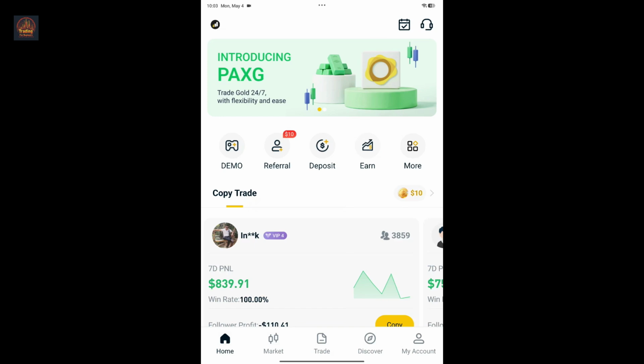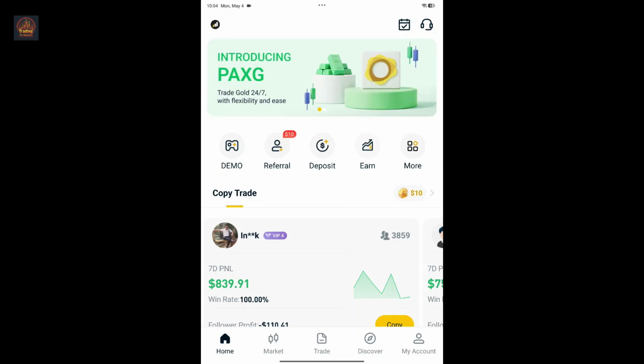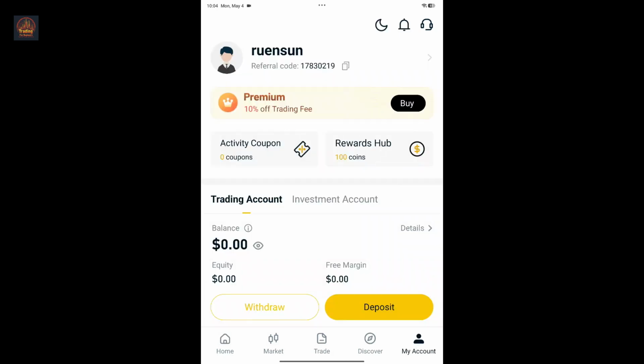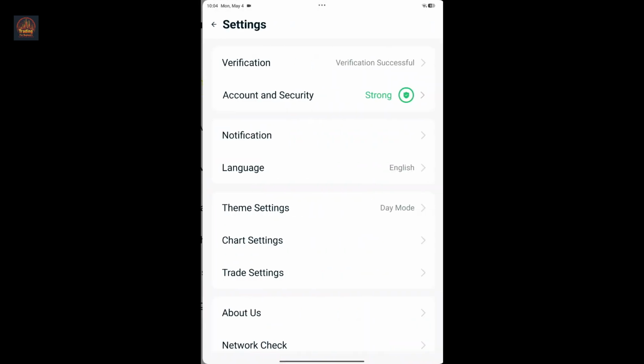First of all, open the WillTrade app on your device and log into your account by entering your correct credentials. Once you're signed into the home page, go to My Account at the bottom right corner. From the My Account tab, click on the Settings button at the bottom of the screen.